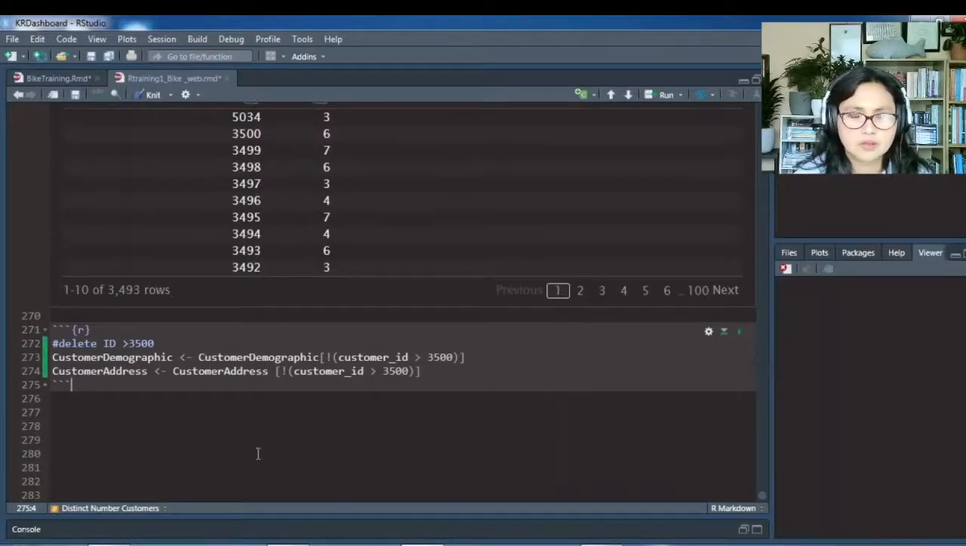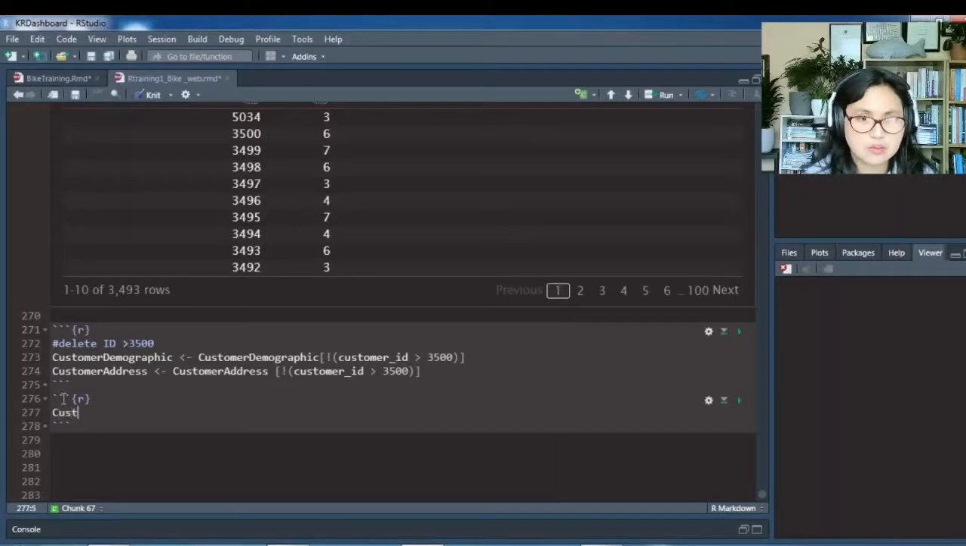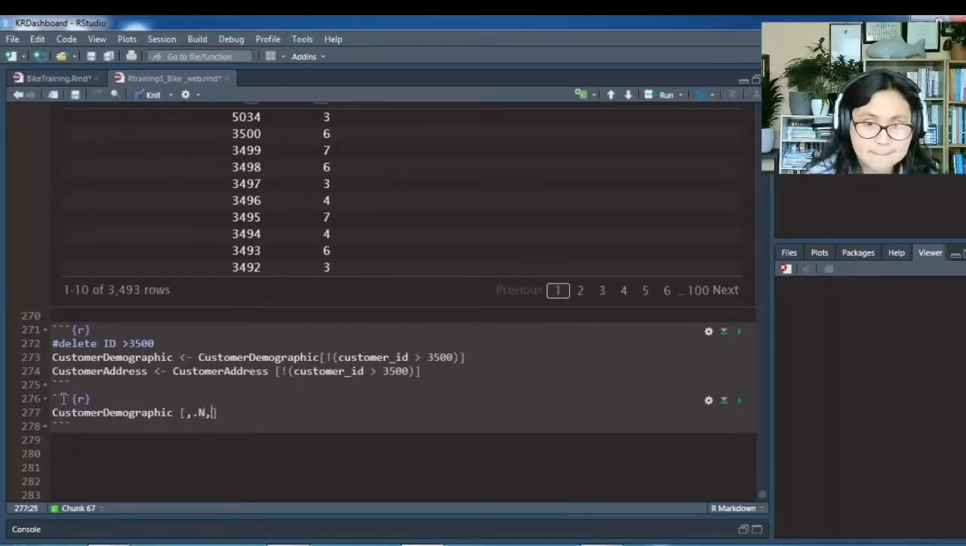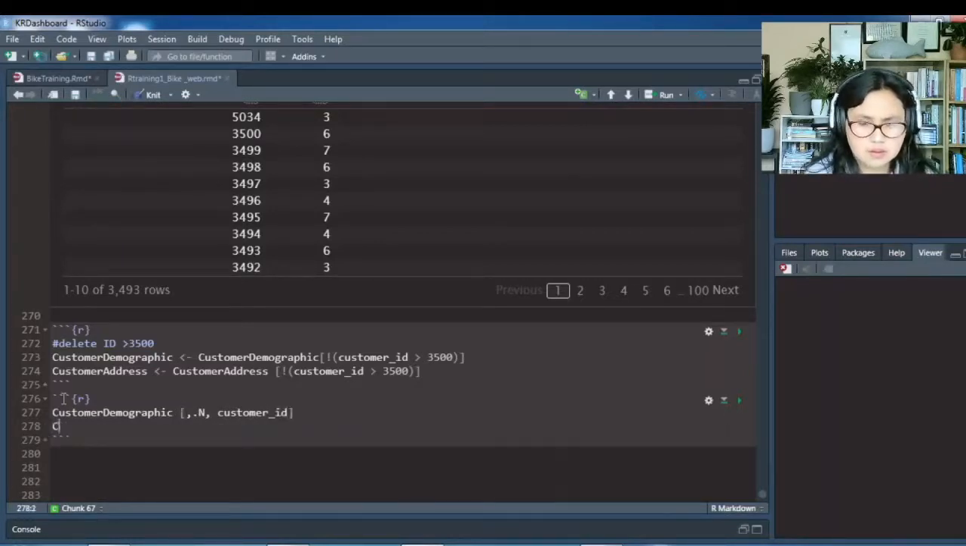Got to delete that one. So if you want to check that too, I always doing checking. So that's why my computer becomes slow. Too much load. Customer. Customer ID. The other one. Customer address.